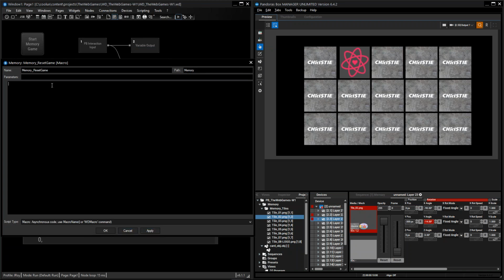So we want to reset this game. So we know we have 15 cards. I'm just going to open my notes here.